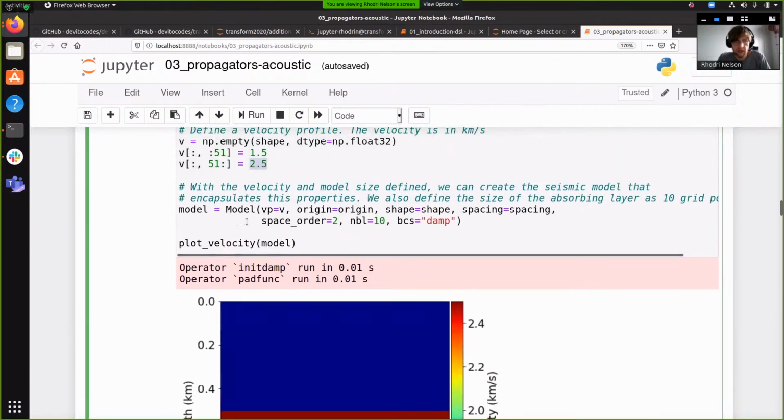So if we call this model class, we're going to set VP equals to V, give it an origin, shape, space in, space order. This is just the same as the space order we've seen before. So any functions which are set up are going to utilize the space order. And NBL. This is an important new parameter, and this is setting the number of grid points in our boundary layer.